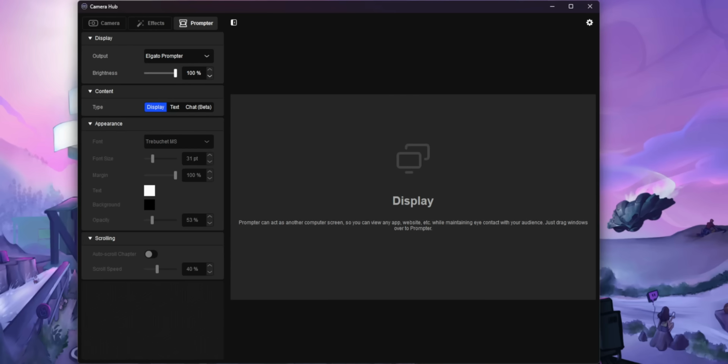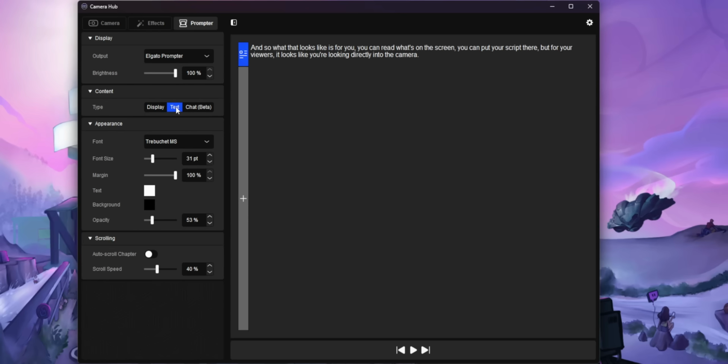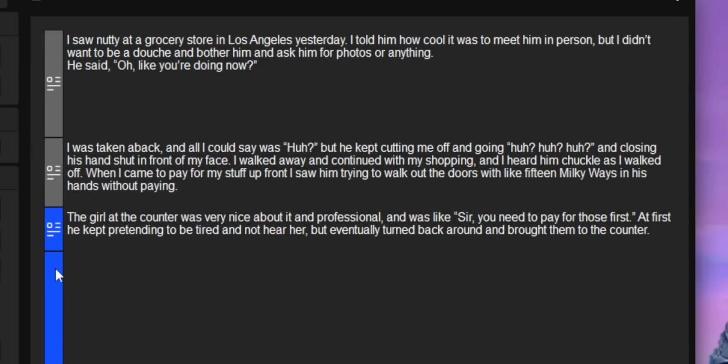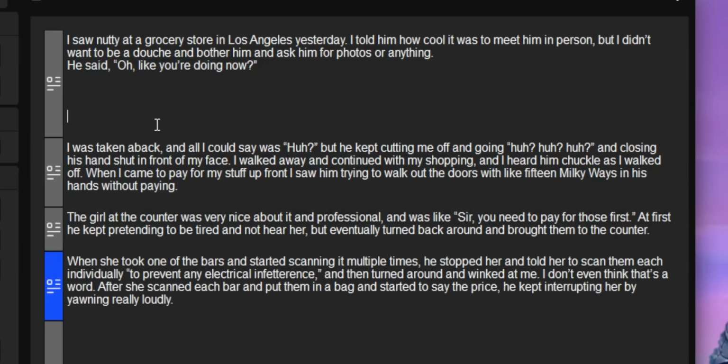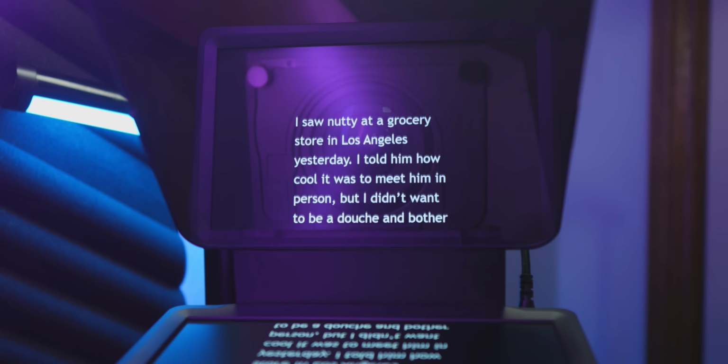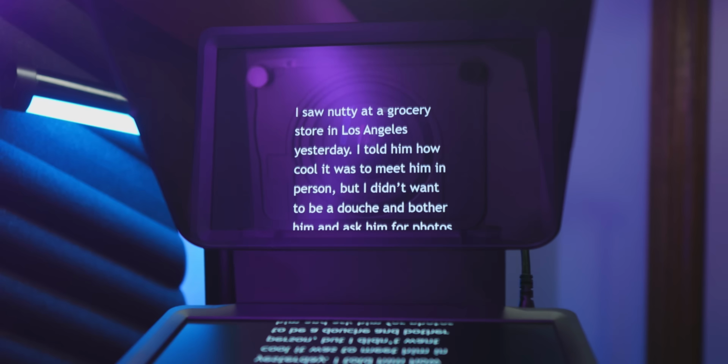But if you install the Camera Hub software, this is where you can load up all of your scripts for your YouTube videos and read Twitch chat. So let's talk about the text option first. Here you can paste in your script and then have it auto scroll. So you just copy and paste your YouTube script, put it into this box, and the text will just be overlaid on top of your second monitor.